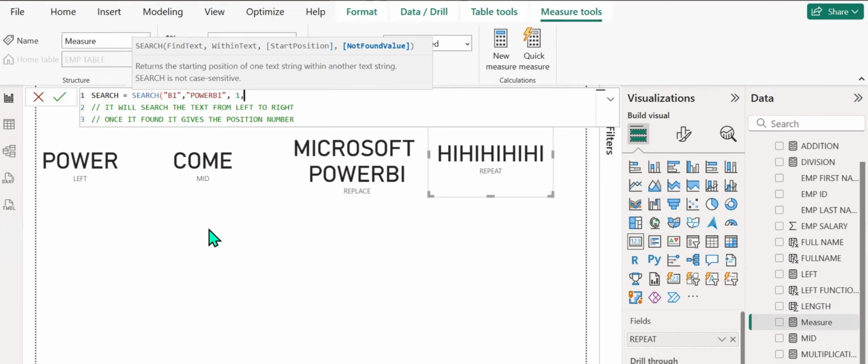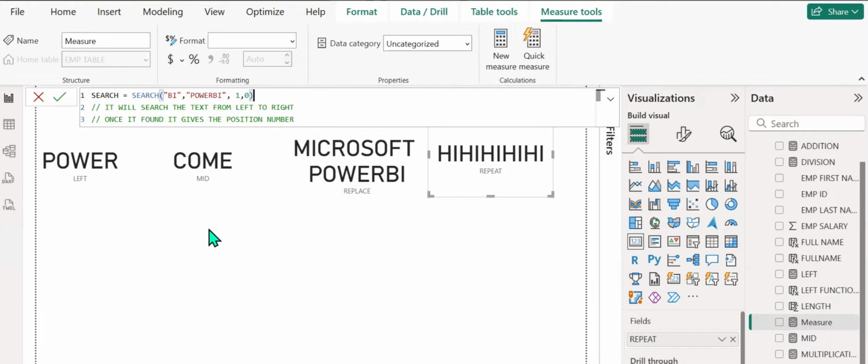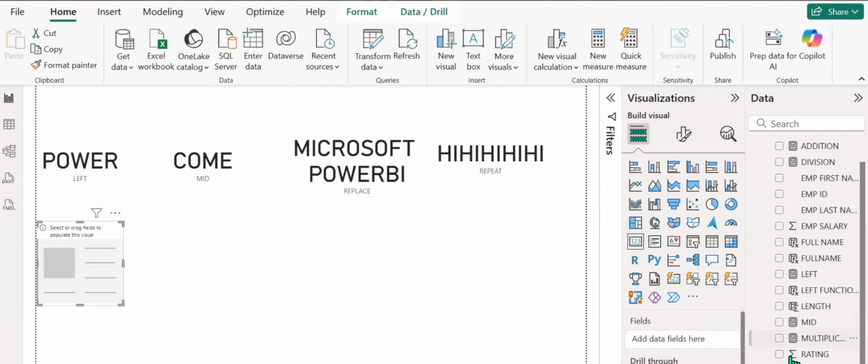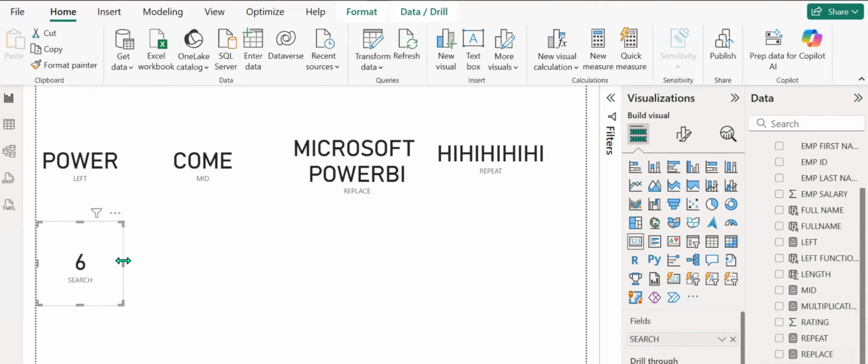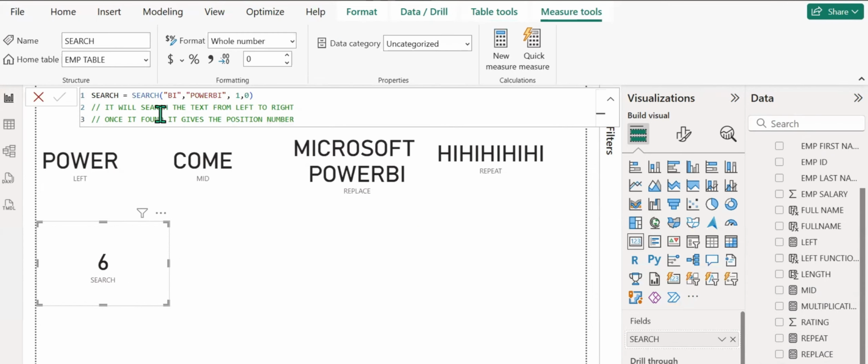And for example, if this BI text is not found, what do we do? Let me go for 0 if it is not found. Let me click on enter. Let me take a card visual and the search. What is the position of BI? POWER is 5 characters, so B starts at the 6th character. For example, if I give Y and click on enter, it gives us 0, because for not found we gave 0.